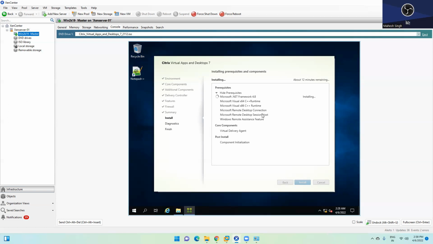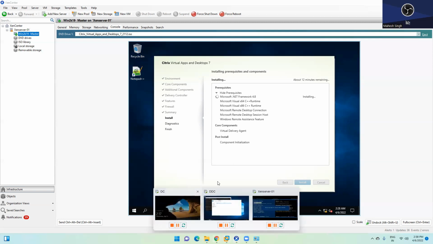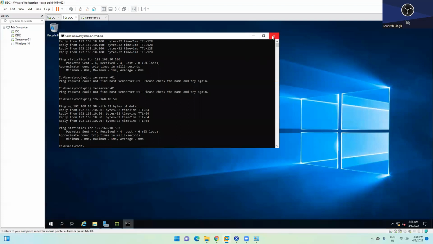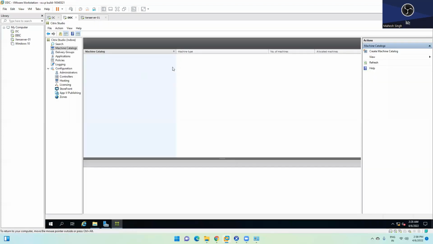Again, it may take a reboot, I'm not sure. Let's wait. Apart from that, let's go back to the DDC, and here is Citrix Studio. We will create a machine catalog after this. How to manage delivery groups, I will let you know. Applications, from here we can easily add applications for end users.